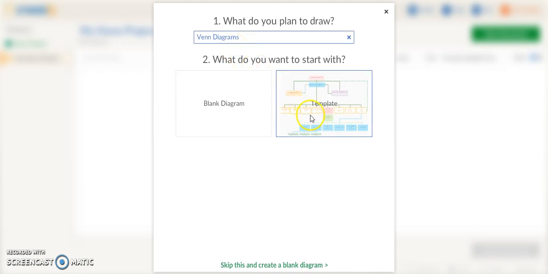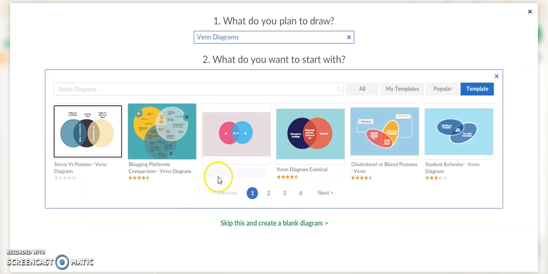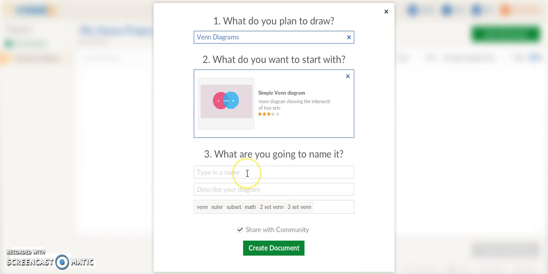And to make things simple, let's start with a template. To keep things simple, let's use a simple Venn diagram. So just hover your mouse over simple Venn diagram and click Use. If there's a different Venn diagram template you'd rather use, have at it.